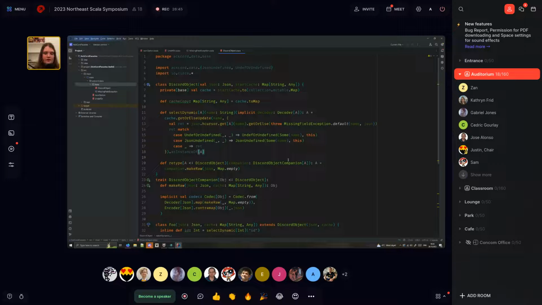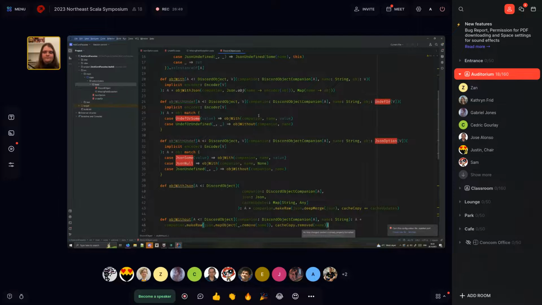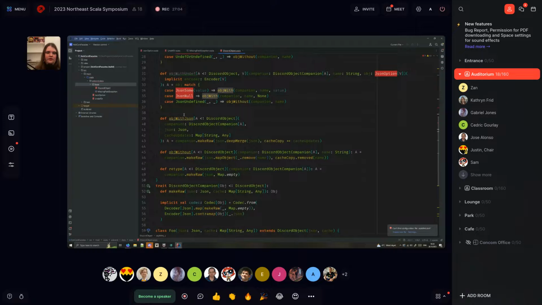So I will just copy paste that code and go over it. For the simplest case, we have just objectWith. I guess objectWithJson is easy to explain. With objectWithJson, we just call makeVar with.